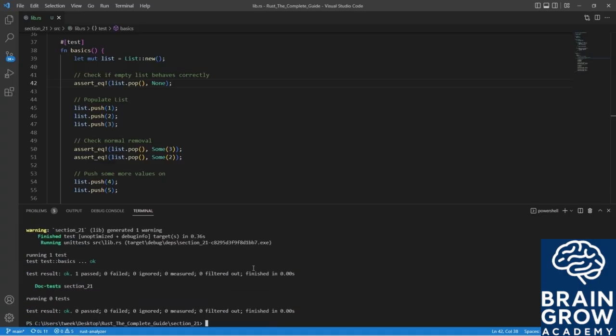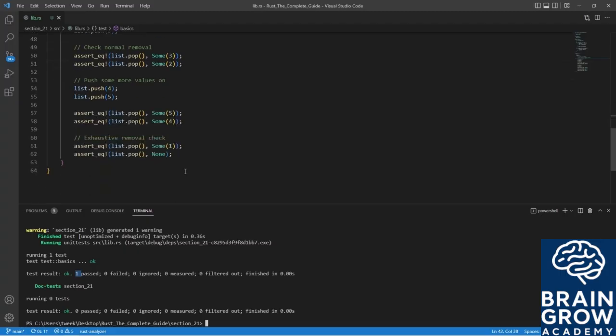Cargo test, and we see that our tests were completed successfully. Our one test passed, which means everything inside of our test ran successfully, and we have no failures. So it looks like our 3 methods are running correctly. So now that we know that we have a functioning linked list, let's begin implementing a couple more methods and also look at some unique use cases that we need to account for.